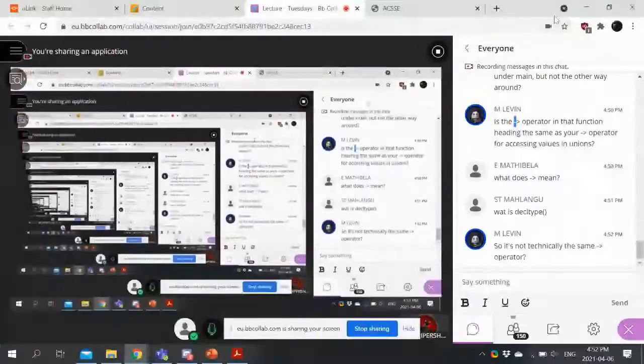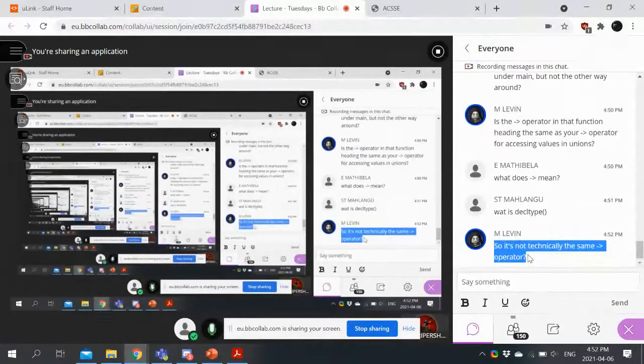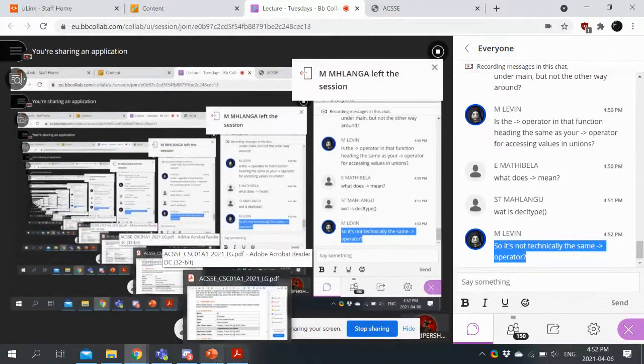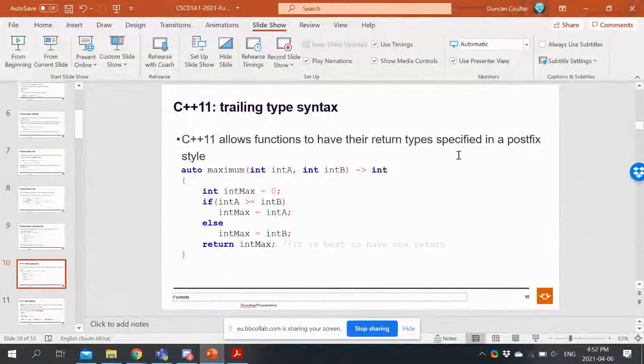So a good question. Yeah, I think I've answered that. We haven't done that yet. We hadn't gotten there. Yeah, perfect. You've got it. It's not the same as the arrow operator that you will see in this semester, and definitely in the second semester. It's just the same symbols were used. Was that a good idea?